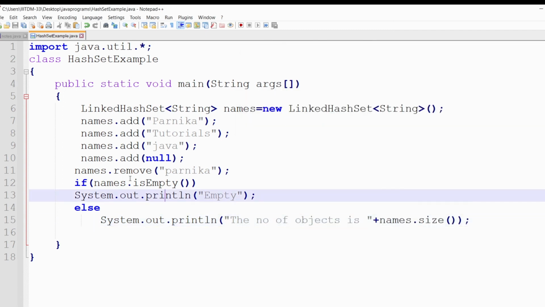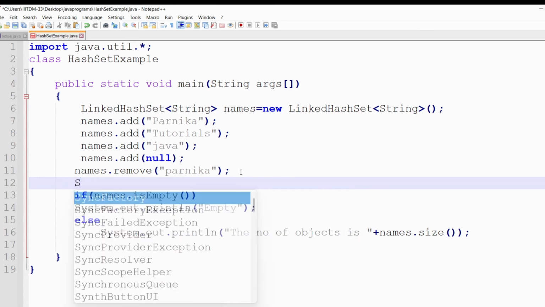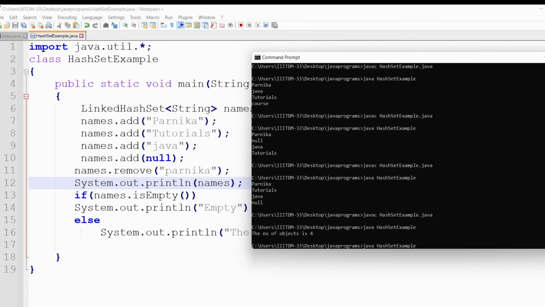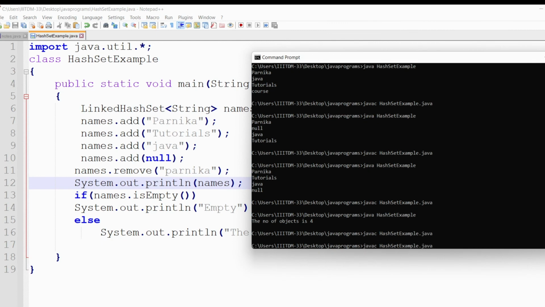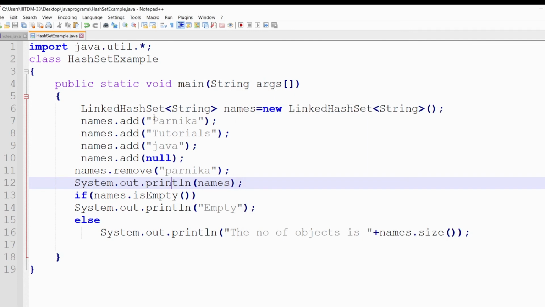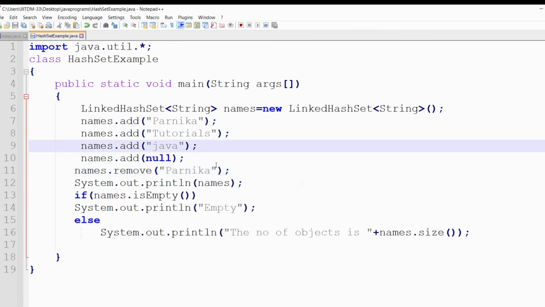How we have 4? We have asked to remove the Parnika. Is it removed or not? We will verify. Okay, so here I will write System.out.println. Okay, and then we can write here names. Let me save it. Let me compile the program and let me run the program. We still have Parnika tutorials. Okay, what is the issue we have done? Can you verify? Because when we have added the object Parnika, we have written it as capital P, but here we are trying to remove small p. So the case sensitive, Java is a case sensitive, so that is why it is happening.